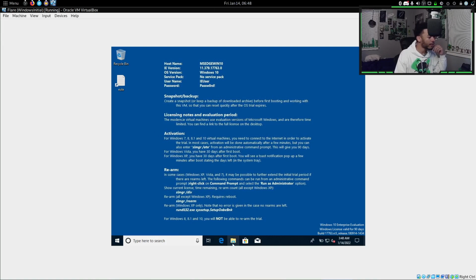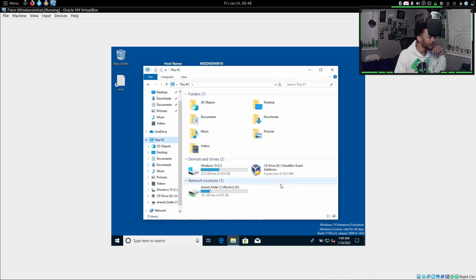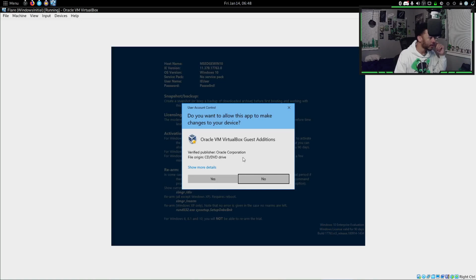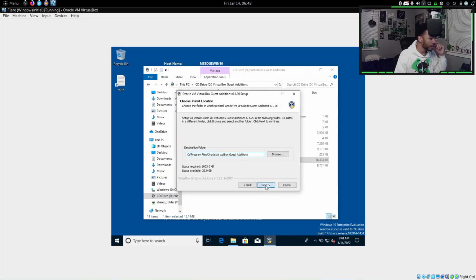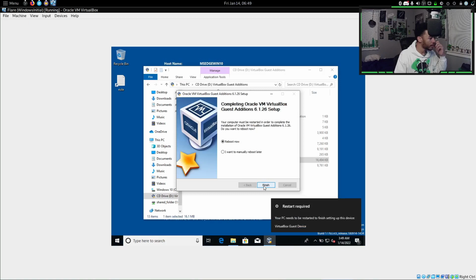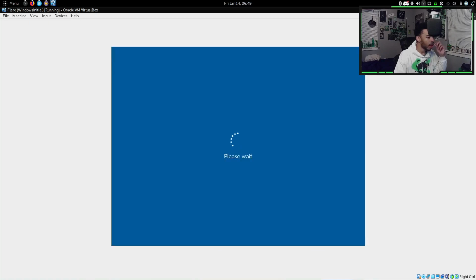So you can go into your file explorer and go onto your This PC section. You'll see the VirtualBox Guest Additions right here, and then click on AMD64, yes, and just let this install into the computer. We can hit next, install, and then install. All right, it reboots. So once it boots back up, I'm going to shut down the virtual machine.